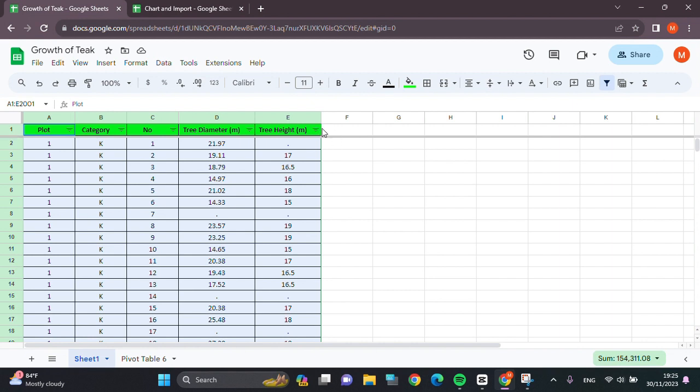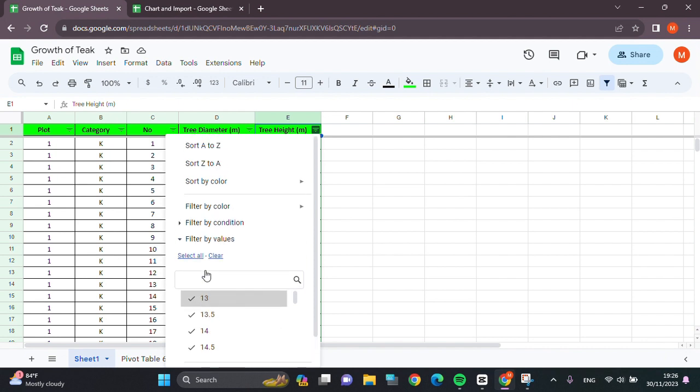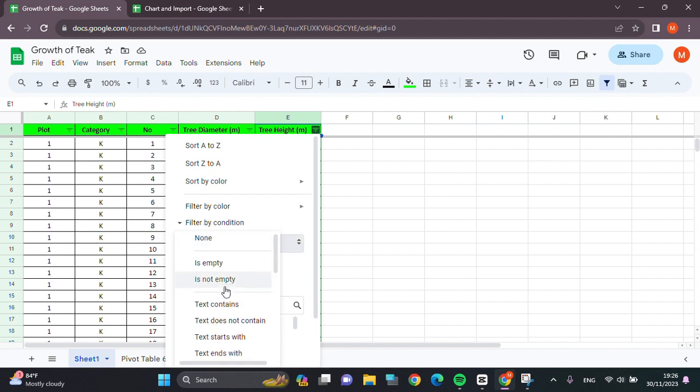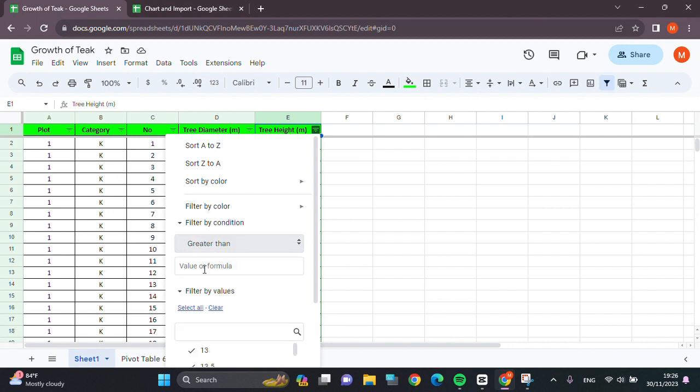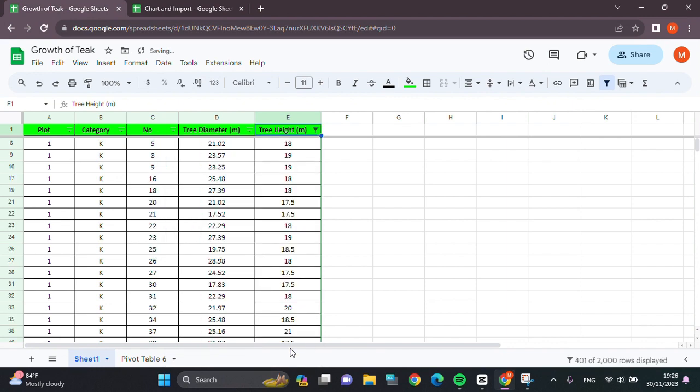If we want to use the filter, we just need to tap on the filter, then we can select the data right here, and we can also filter by condition. You can click on filter by condition right here, and for example I'm going to filter the data that is greater than, and I'm going to put for example 17, and after that we just need to click on OK.